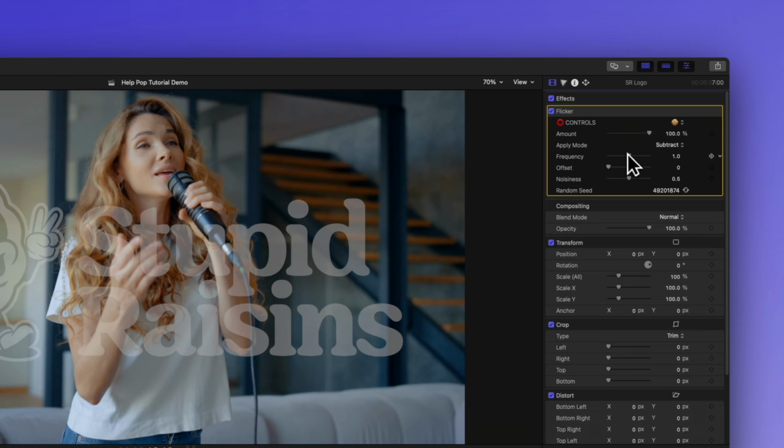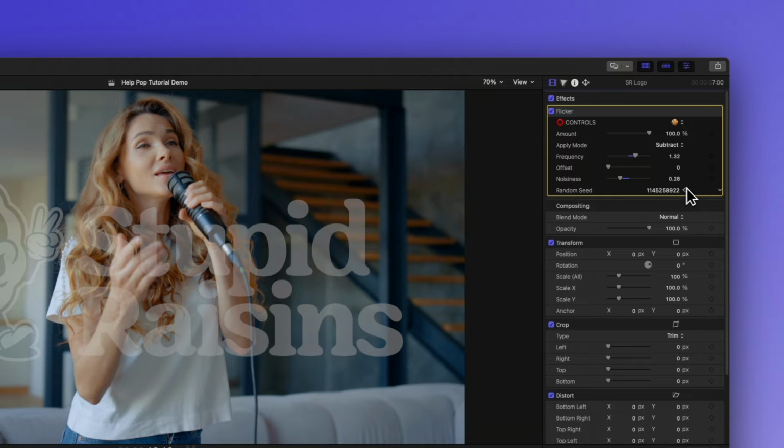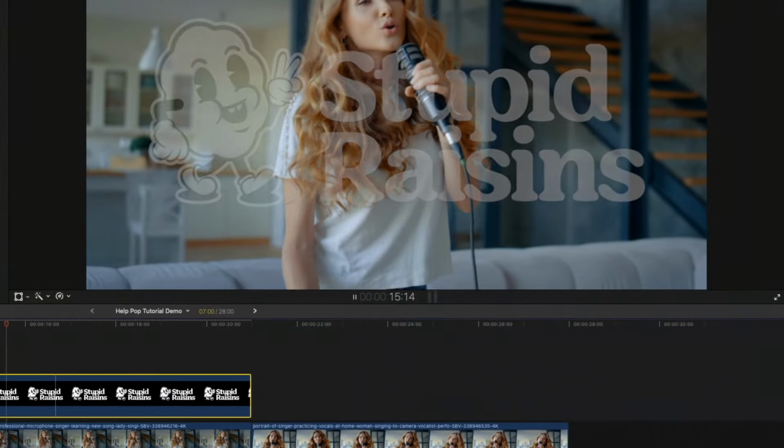I can also change the frequency. How often is it flickering? And I can also offset this, or I can make it more noisy or less noisy. And then if I don't like how it looks, I can randomize it by clicking this button here. And now we have a whole new flicker look.